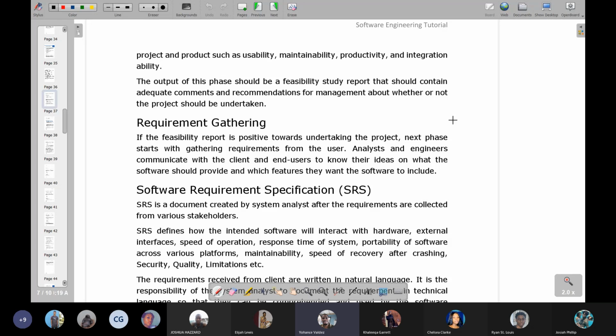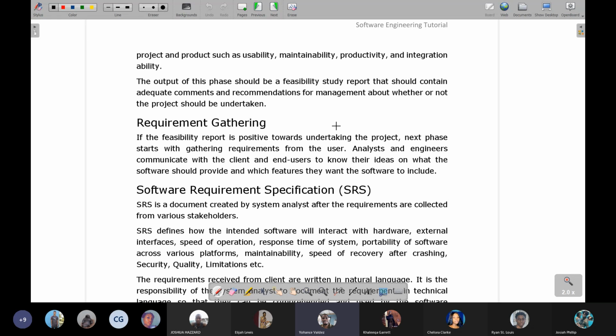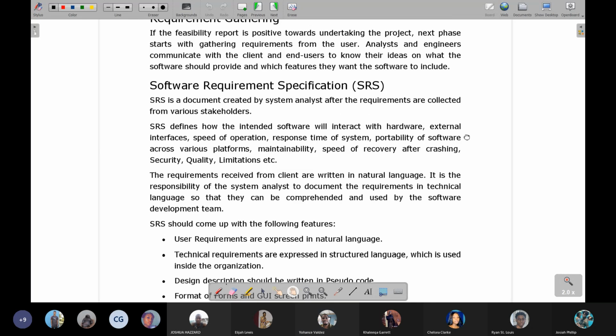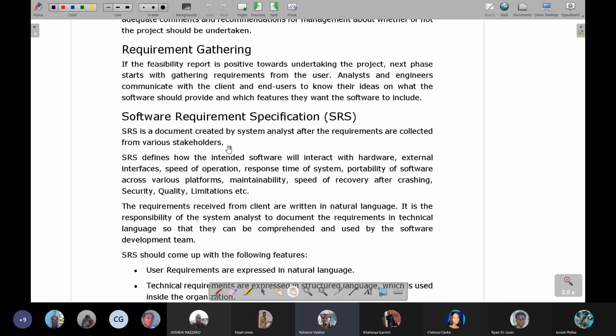So we have the requirement gathering section, and once your feasibility report is positive in terms of pursuing the project, then the next phase starts with gathering requirements from the user, because the analysts really need to be able to understand what they are getting into to be able to build a system that is going to meet the needs of the client. Whether or not it is a new system or an existing system that they want to improve, right? We still need to gather requirements for it. It's just we'll have different things that will be done in terms of getting these requirements.